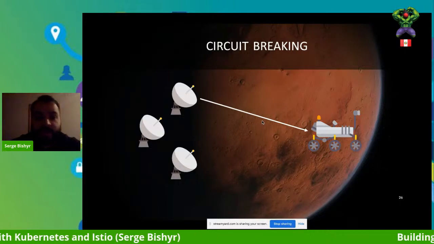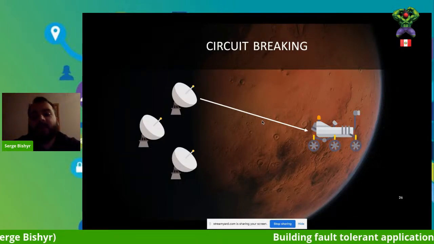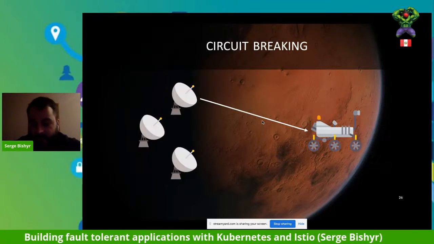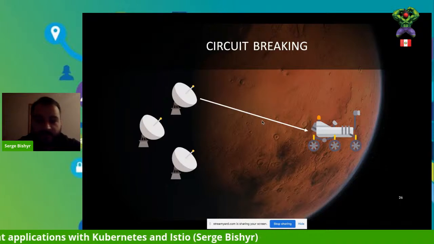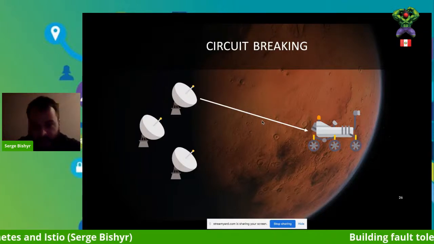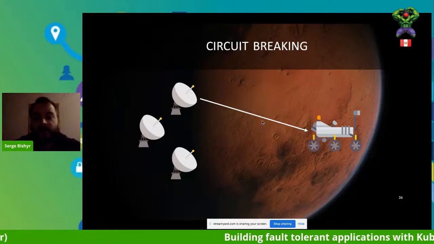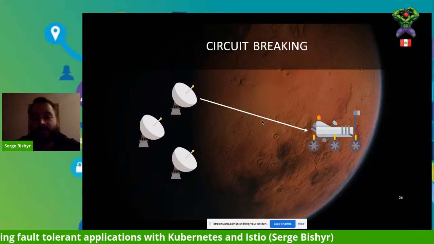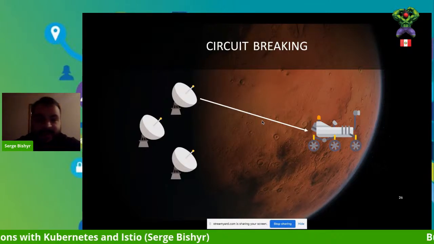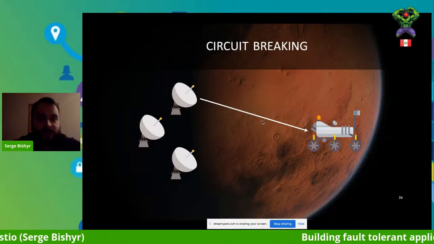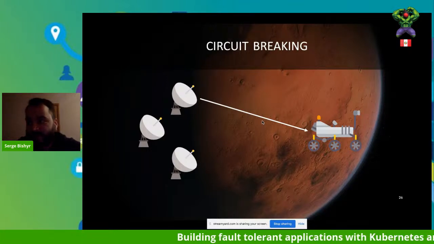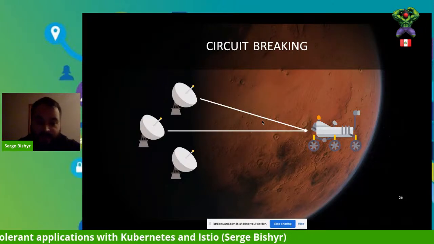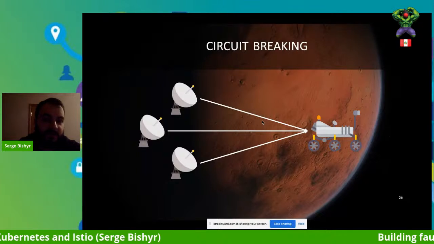One more thing which would be very important for our fault-tolerant application is circuit breaking. You might be familiar with the Spring Cloud Circuit Breaker, but this one is a bit different. It will help us in the case when we have a service and we know that it can support, for example, 10,000 requests per second. Maybe there are some discounts on our service or something, and the number of users increases drastically. Instead of receiving 10,000 requests per second, we are receiving 30,000.